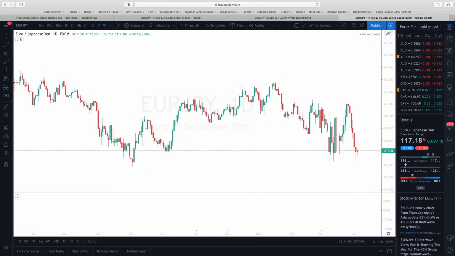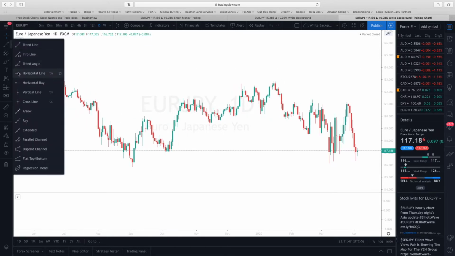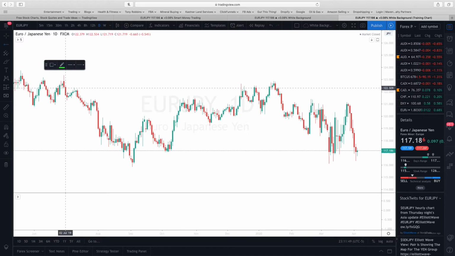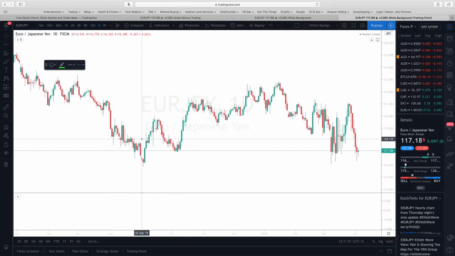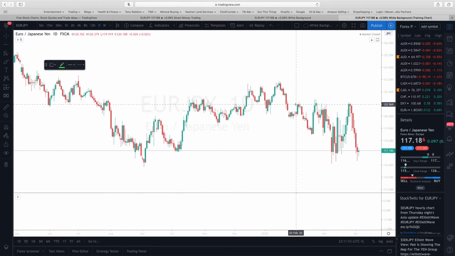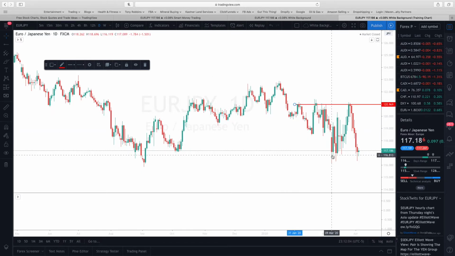So what I do is I come over here and I grab my horizontal ray tool right here. And we're going to start in this little area right here, and we're going to pop our line right there. I'm going to change it to red. Why is it going to be red? We're going to make it red because this area has rejected and sold down. So anytime price moves up into this area, we're going to be looking for sells.